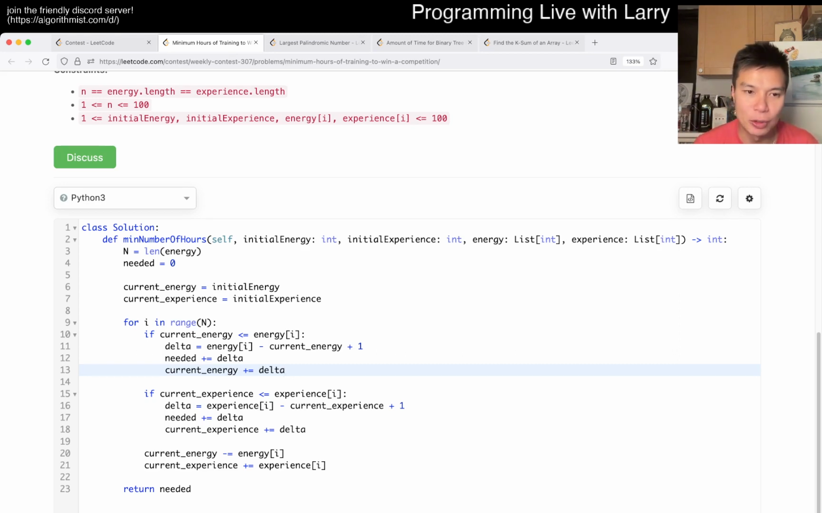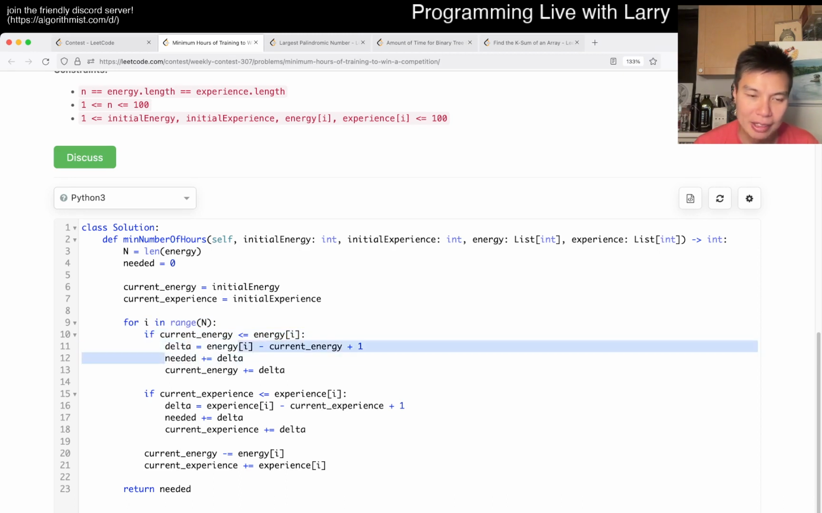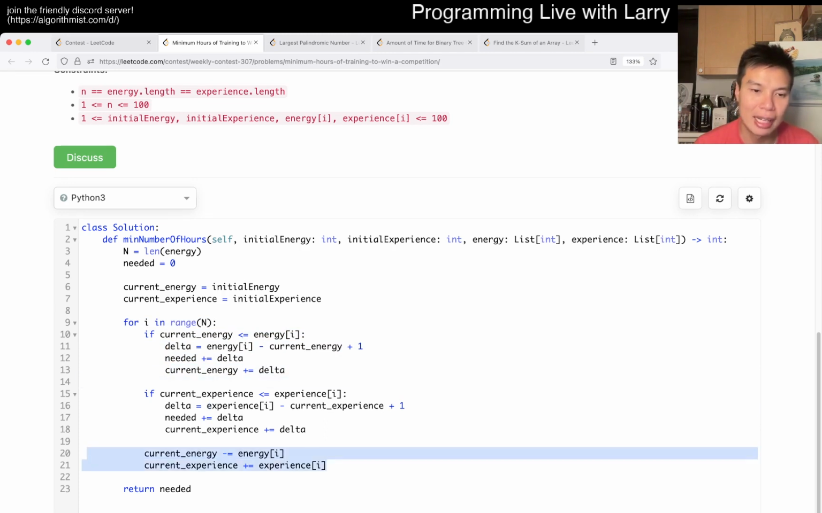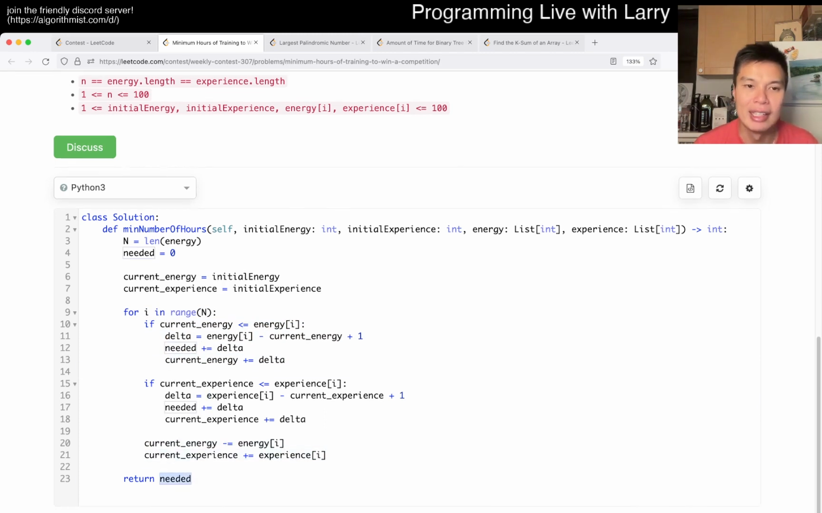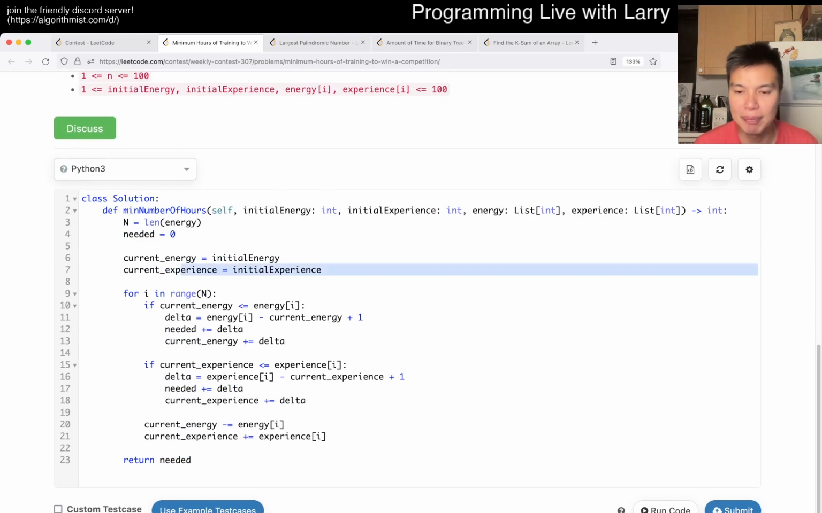And that's basically what this loop does, is that for i in energy, you go, okay, if this is less than it, we go to exactly 1 more than it, and we keep track of how many we added. And then after that, it's just simulation. And that's pretty much it. You return need at the end. This is linear time, constant space, and that's pretty much it.